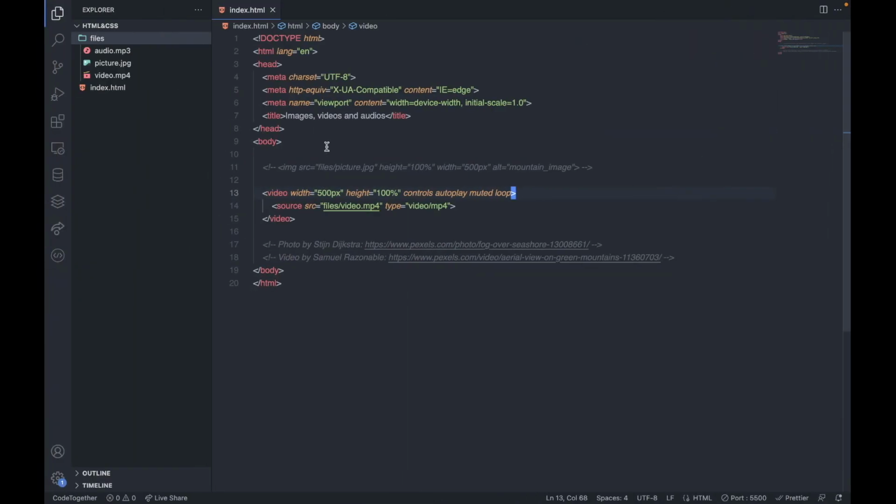And then at the end, it replays. It starts again. That's how the loop works. And that takes us to the final part, which is the audios in HTML.